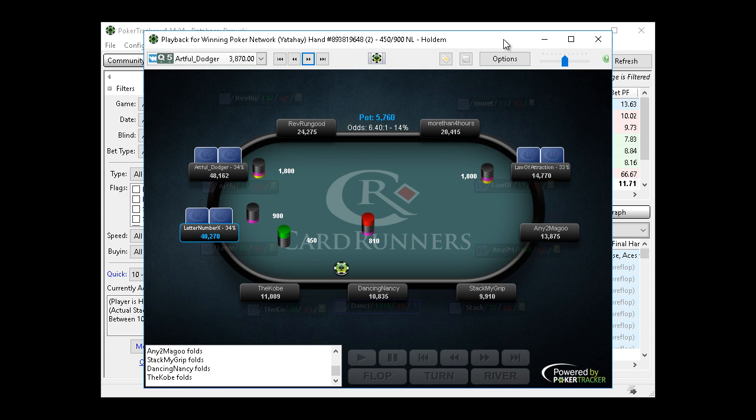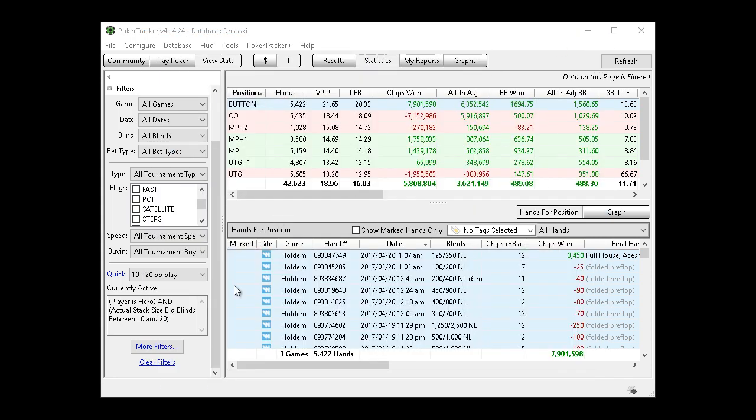And I think this is really nice from a coaching standpoint, if students are to send me hands and we're thinking about maybe some troubled areas that they're looking to grow, we could just go like, all right, give me your hands. I load them into my PT4, pull up this. Let's take a look at your 10 to 20 big blind play.